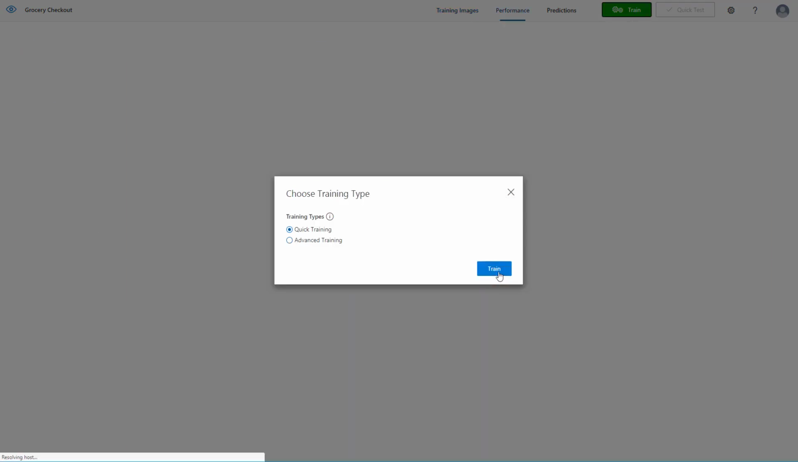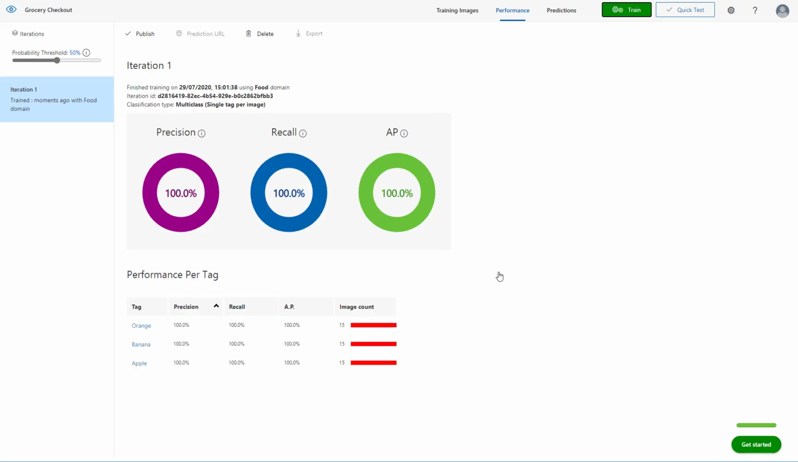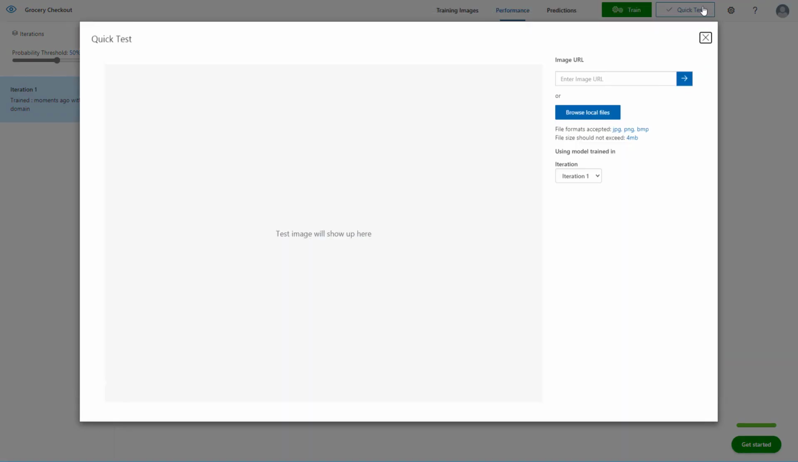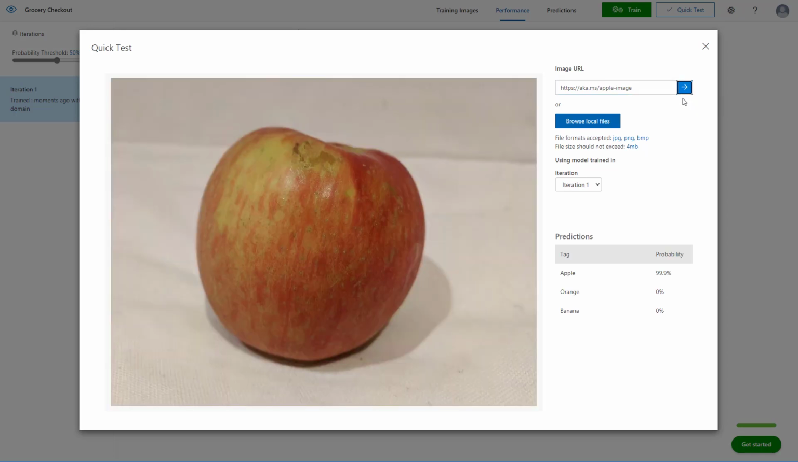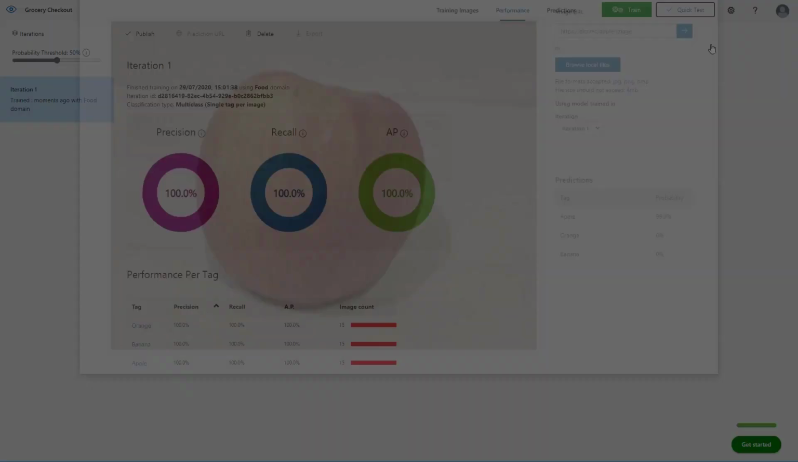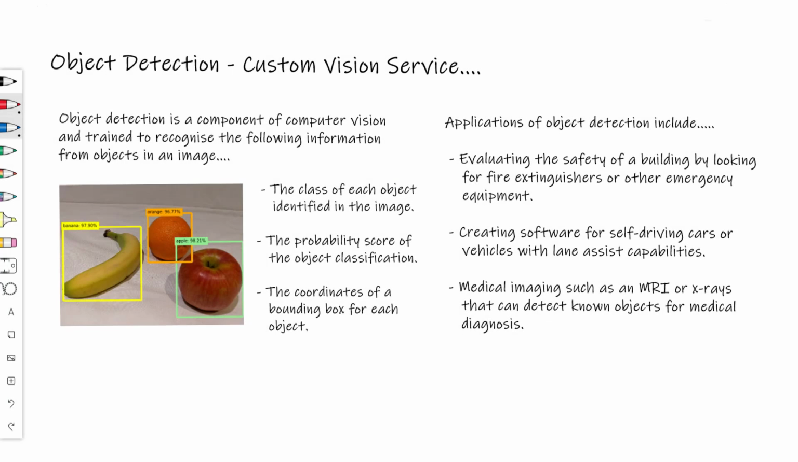Again, we will make note of the precision, recall and average precision before connecting to a URL to test our model. As you can see, the image has a label of apple and a probability of 99.9%. So now we've classified our images.